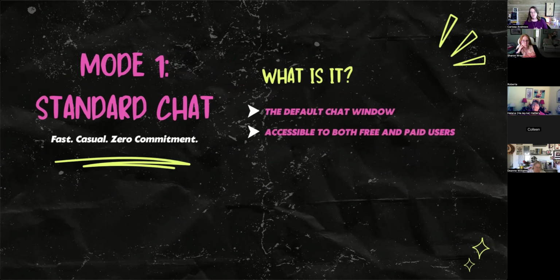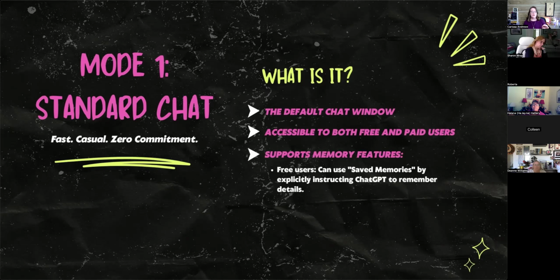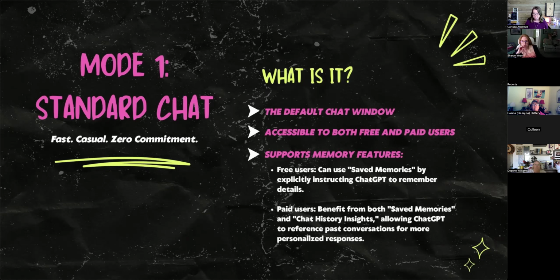It's accessible to both free and paid users. It does support some memory features for the free users, but you have to ask it explicitly to save the memory of something. And even then, the memory capacity is pretty low because obviously they want you to upgrade, right? But it has a pretty decent memory across your chats. It's just not anywhere near the functionality that I've seen through having the paid version. So paid users get the benefit of both saved memories and chat history insights.